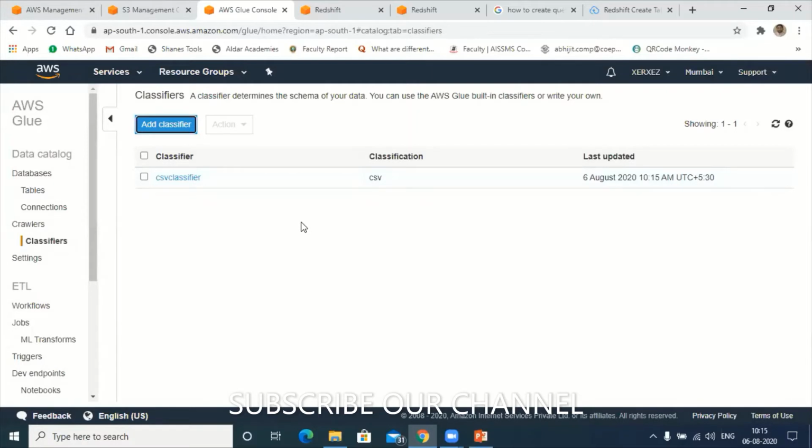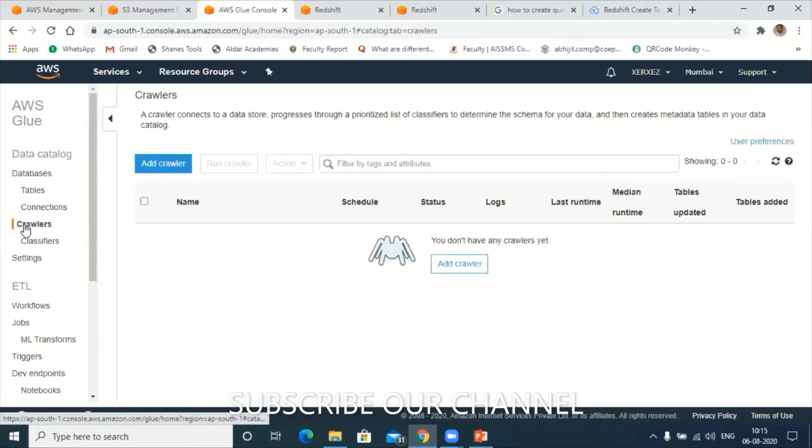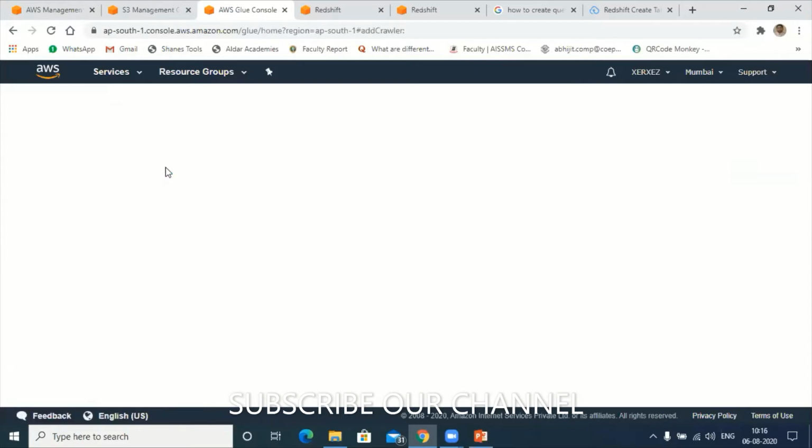So next is the crawler. Classifier is ready. Now next we have to go for the crawler. Where is the crawler? Go to crawler, hold on. Okay, sorry, go to crawler. Next, add crawler.